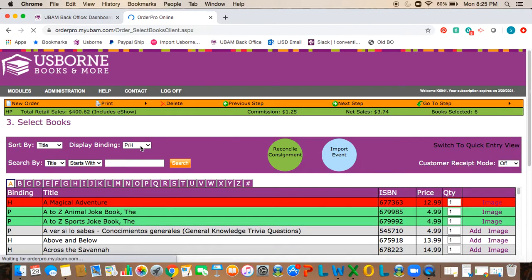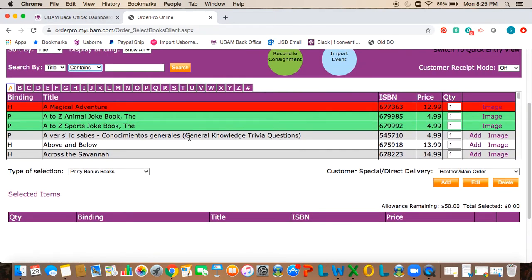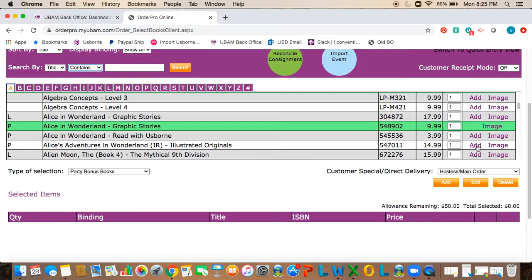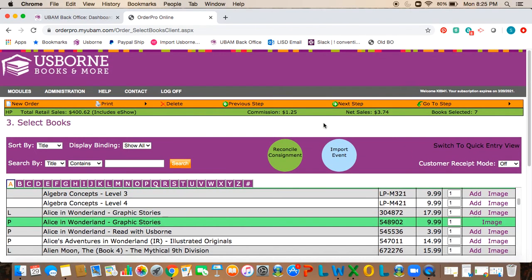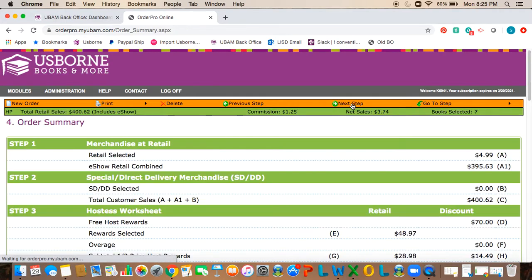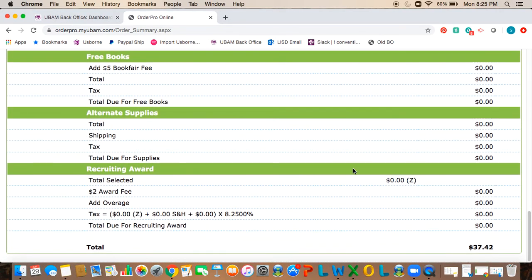So I've already given her her total. Now I'm going to go back and I'm going to enter in the ones that I am covering for her as a thank you. So maybe I'm going to give her an extra $15 in free books, and she chose Alice's Adventures in Wonderland. So I add it right here. Now you can see there's 7 books. I'm going to go to next step. You can see the total has changed.